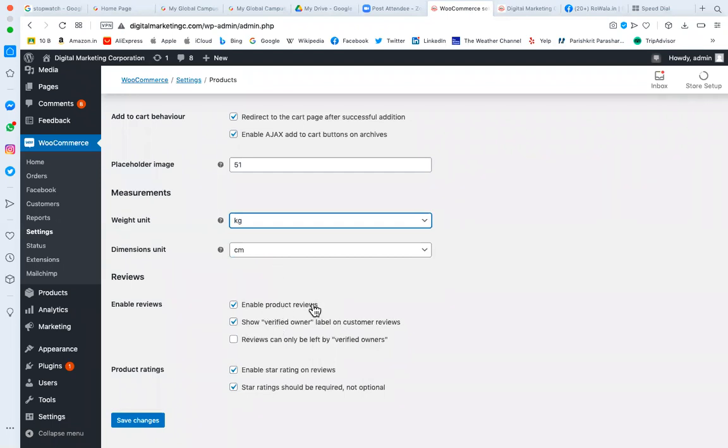Enable product reviews. Do you want people to review your product? Enable or disable. Show verified owner label on the customer review. If someone has bought the product, that can be shown as a verified owner of the product. Or a review can only be left by the verified owner. If someone has bought the product, then only that account can put the review. So that you can enable. All these are one-time settings.